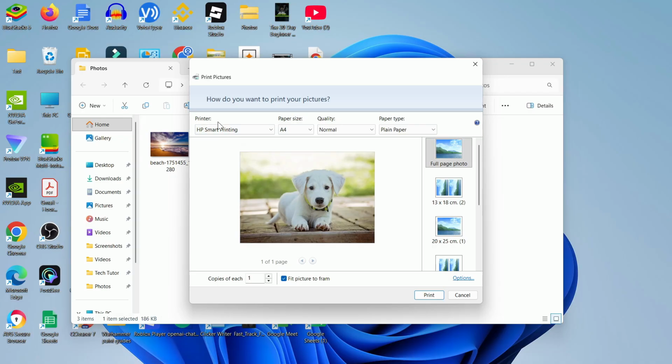From here, if you come up to printer, what you want to do is click onto the drop down box where it says choose a printer and change this to Microsoft Print to PDF. Once you've done that, you can of course adjust the resolution and the paper size and things like that, and once that's done, just click onto print.